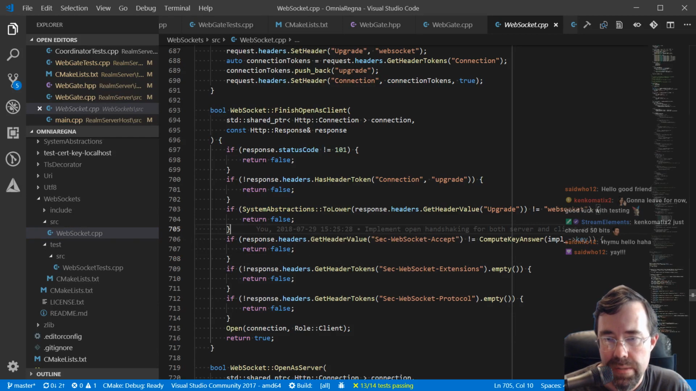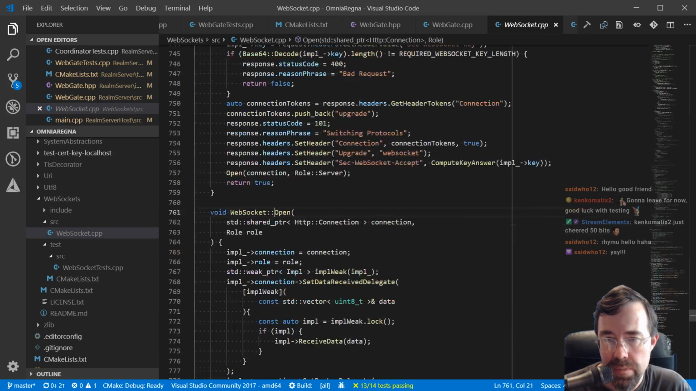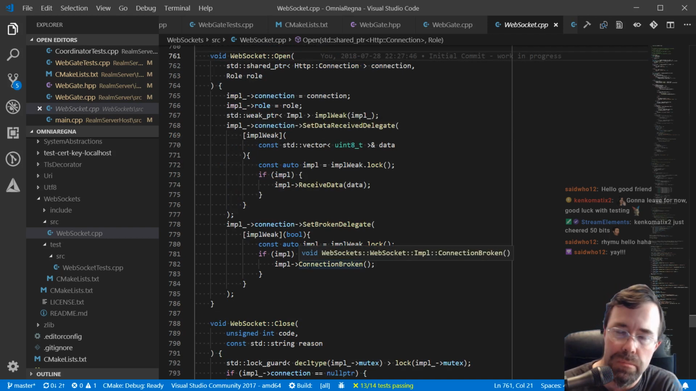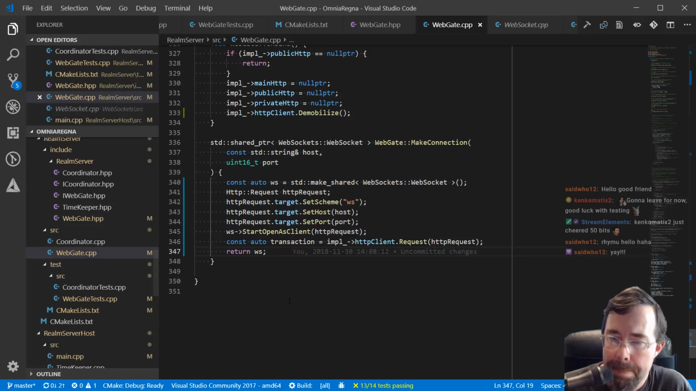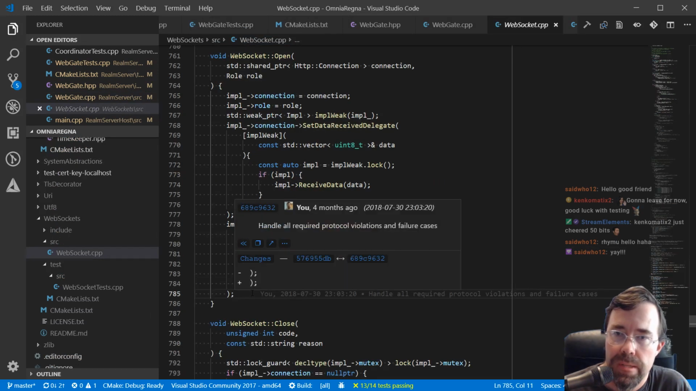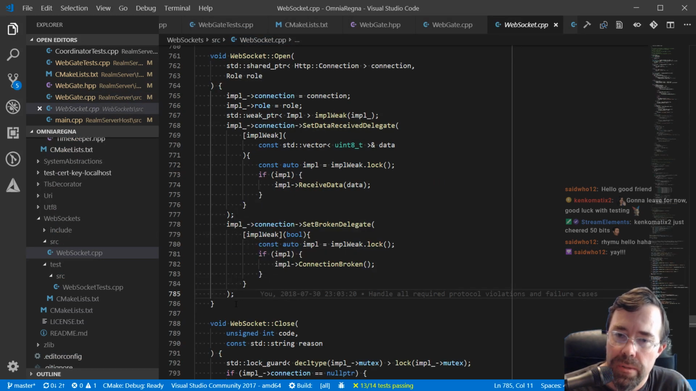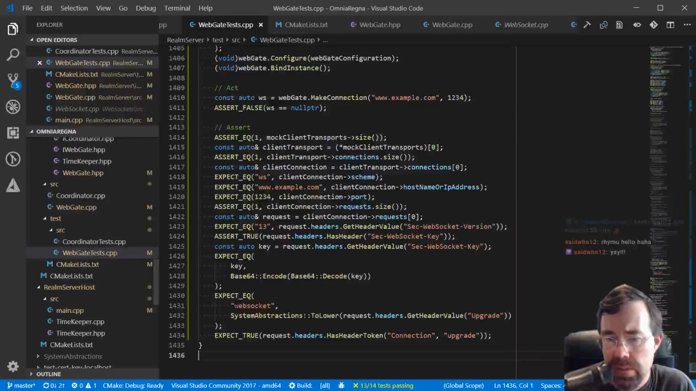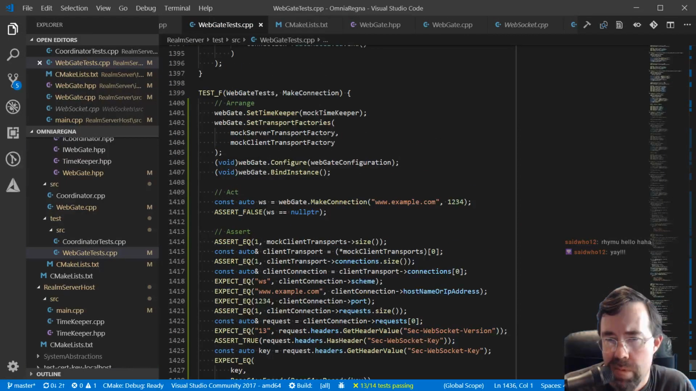Finish open as client. Okay, it just checks stuff and then it doesn't open. What does open do? It sets up the callbacks. Right. So we can check to make sure that happened by trying to send something to the WebSocket, right? So we would have to make a WebSocket, or pretend to be a WebSocket, and send it a message and expect a response back. I suppose we should do that.